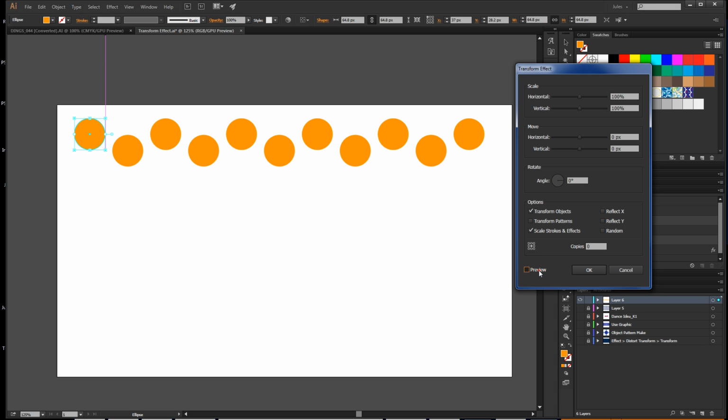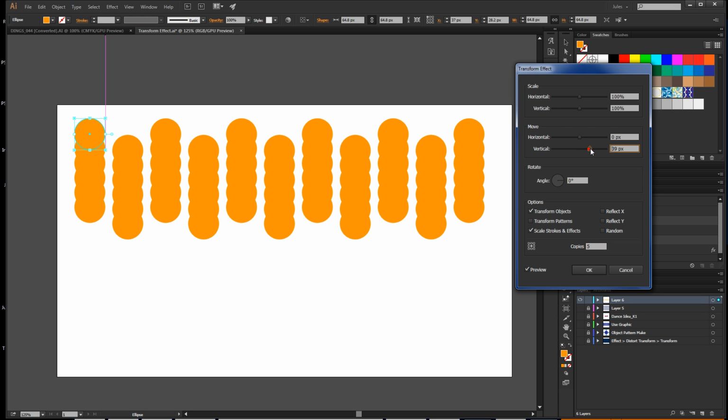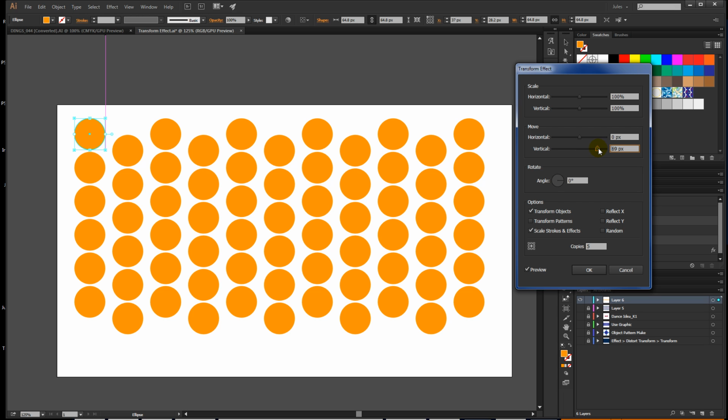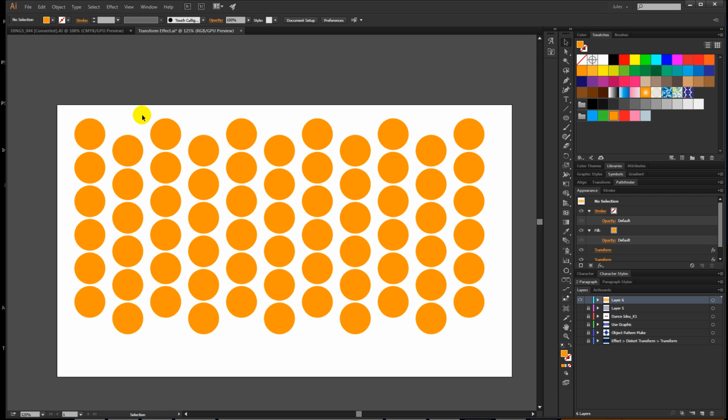And again, we'll turn on the preview. I'll make, I don't know, 5 copies this time. We don't need to reflect anything because it already is. And since we did reflect Y earlier, we're going to change the vertical. And this will space it out to get a pattern. And I'll hit OK. And there's our pattern.